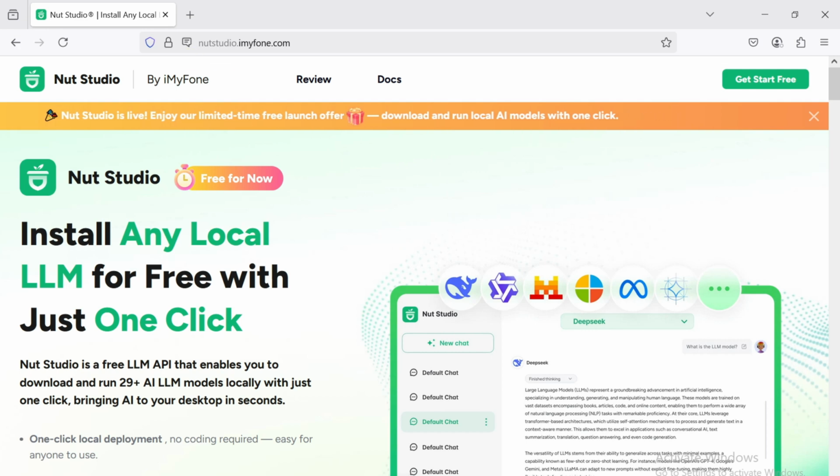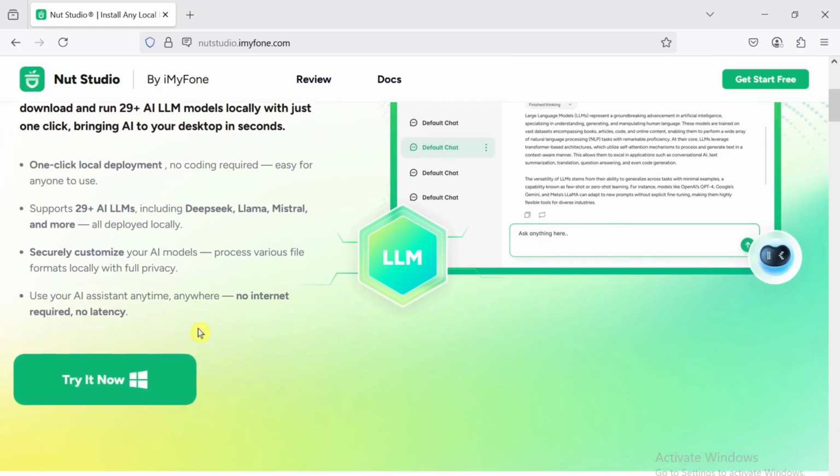I'm going to head over to the official website. That's nutstudio.imyphone.com. Right away, you can see their main value proposition. Install any local LLM for free with just one click. That's exactly what we're looking for.